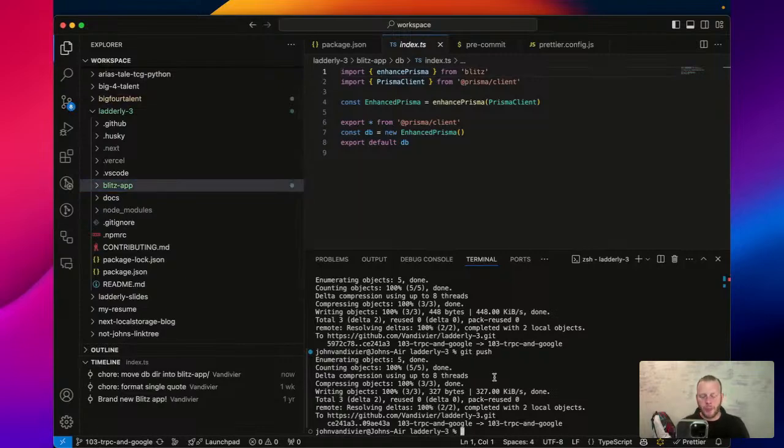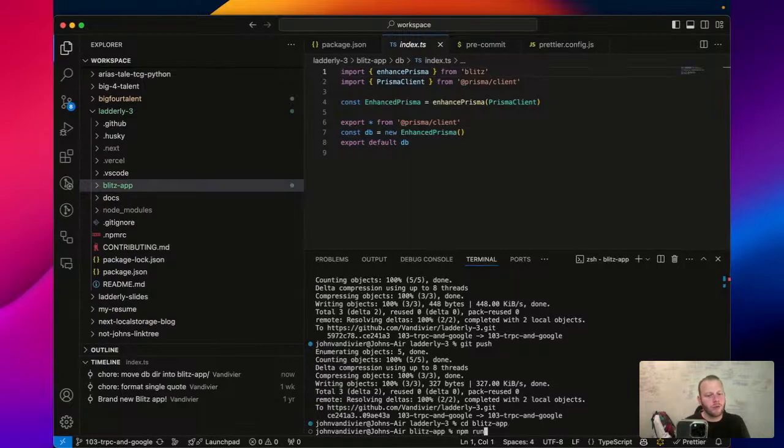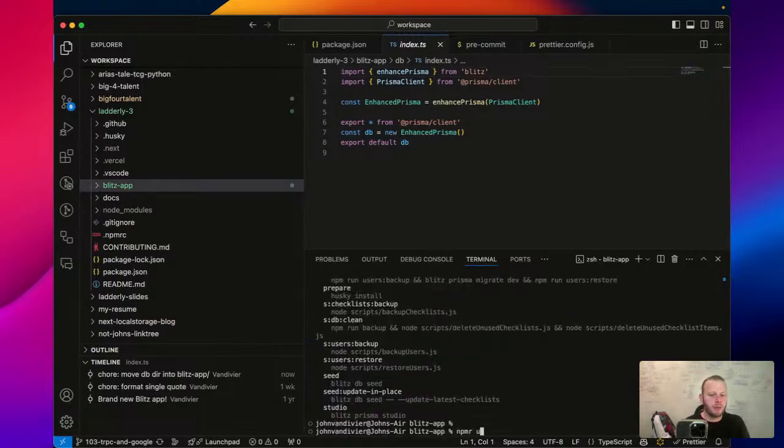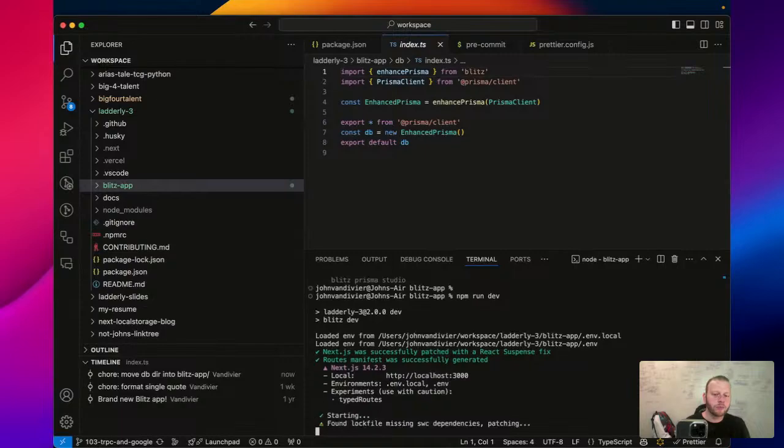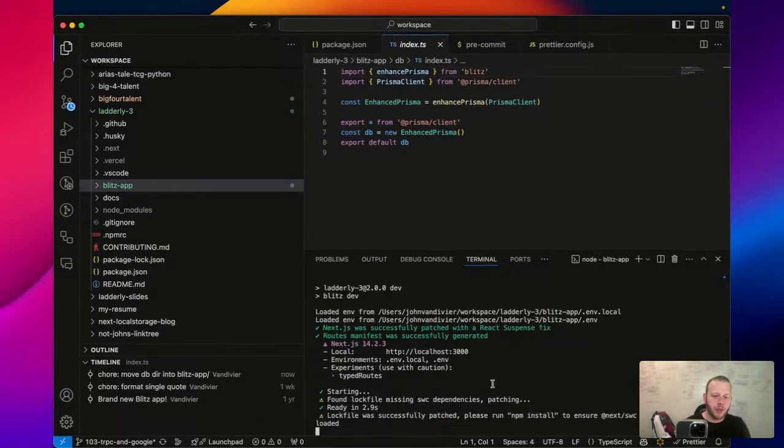Okay, so let me try to CD into the Blitz app and then npm run dev. Will it work locally? Found lock file missing, patching, successfully patched. Run npm I to make sure deps are loaded.